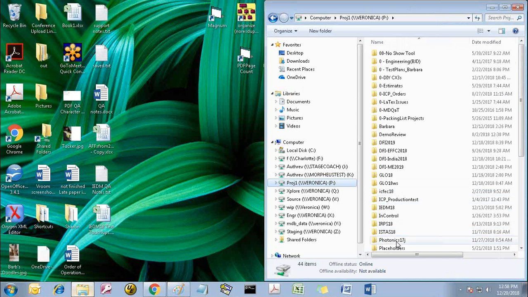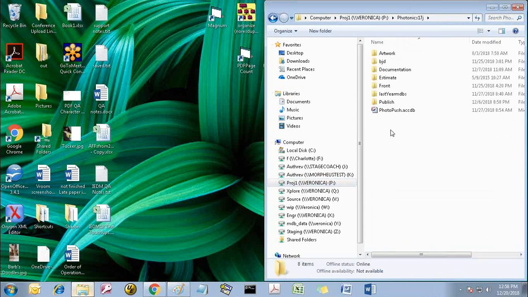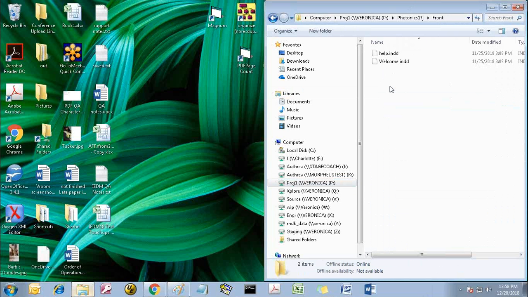So we're going to go to Project 1 and Photonics, and we're going to go to the front folder. Usually you'll see a subfolder under here called From Customer that would have generally the Word files that they want us to implement. This is a journal project, and it is pretty much a boilerplate from year to year.